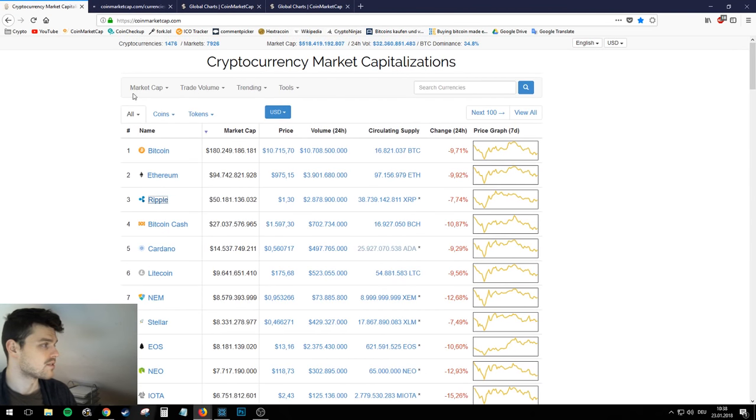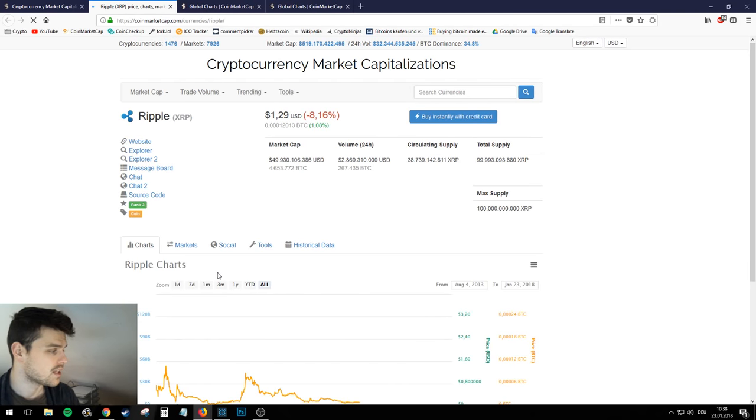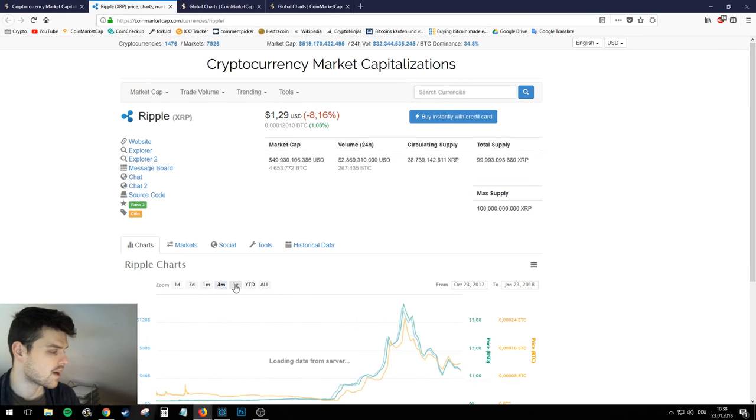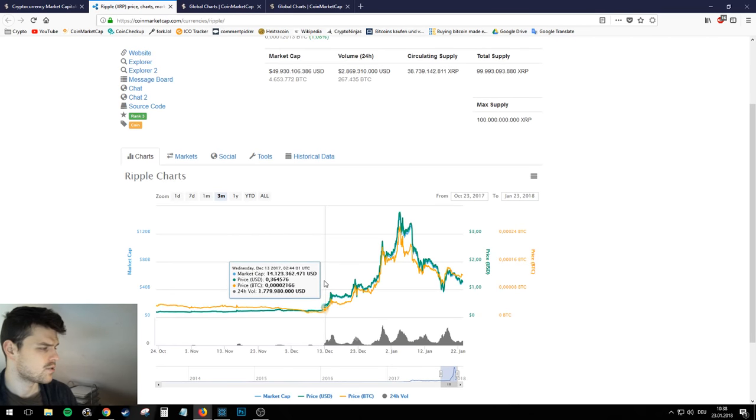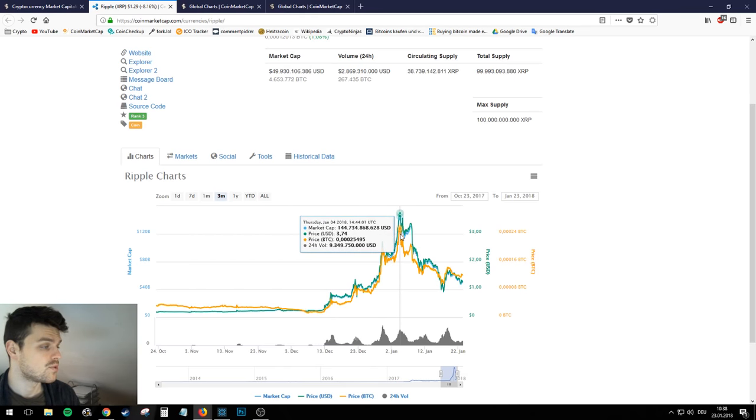And Ripple is also a great example of the volatility of the cryptocurrency market. So you can see that Ripple was for the longest time not doing anything, sitting there at 20-25 cents, and then had this amazing rally up to almost $4, then corrected.